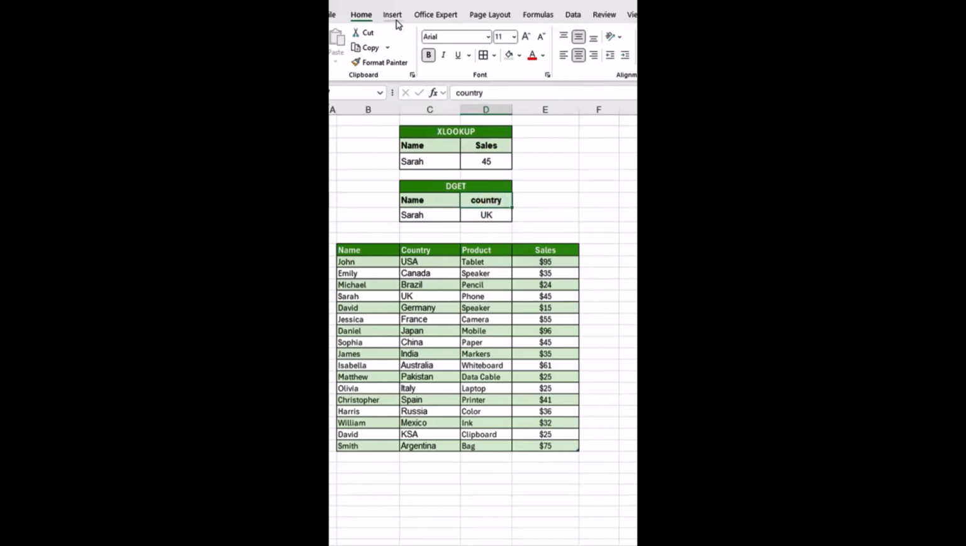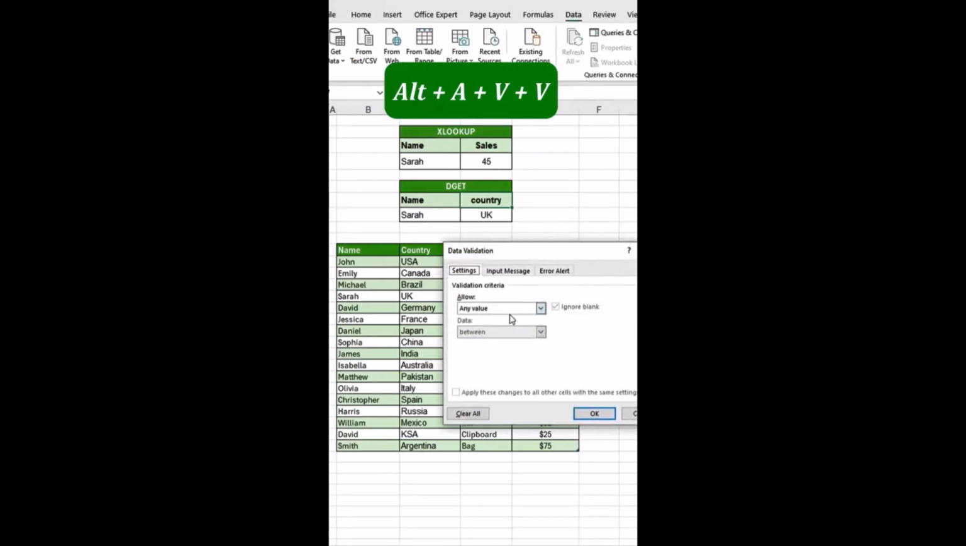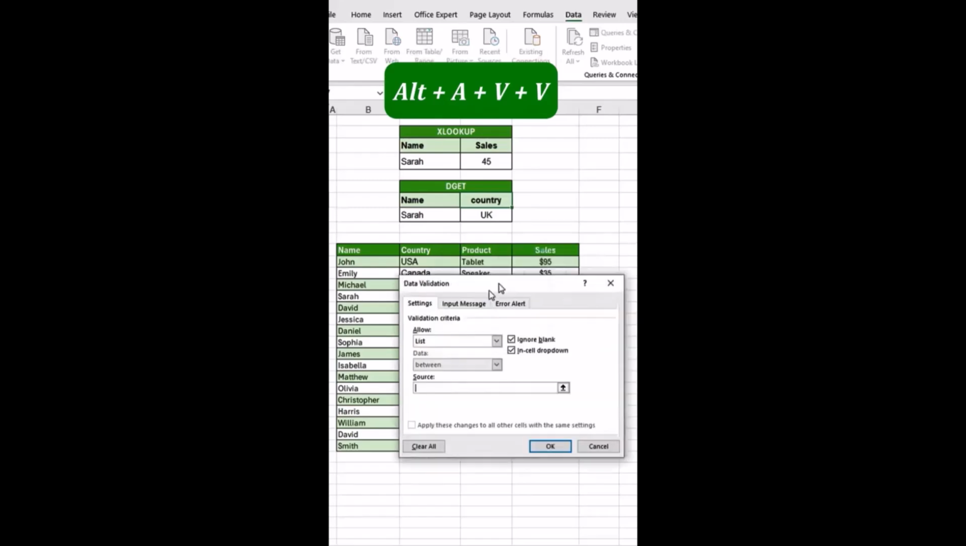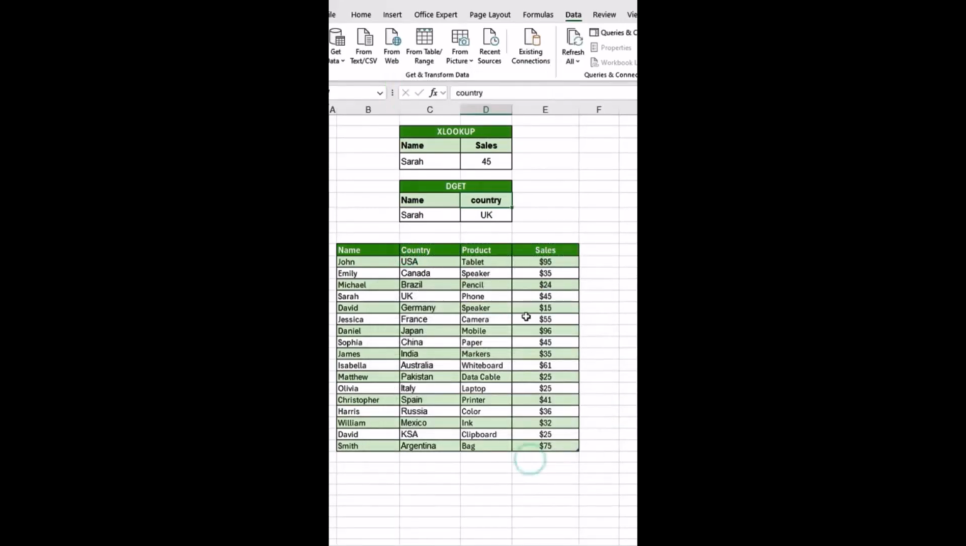Now, to create a drop-down list for easier work, select the cell where you want the drop-down list. Then press Alt+A+V+V to open the data validation window. Choose List from the Allow drop-down. In the source box, select a range. Press OK, and your drop-down list will be ready. That's it. You've successfully created a drop-down list in Excel for easier work.